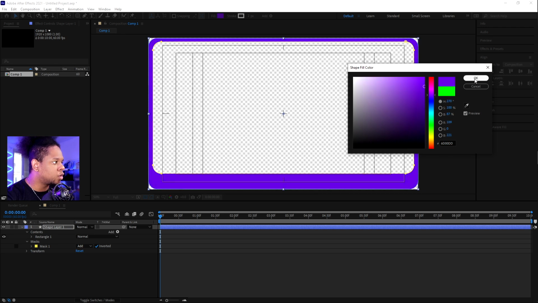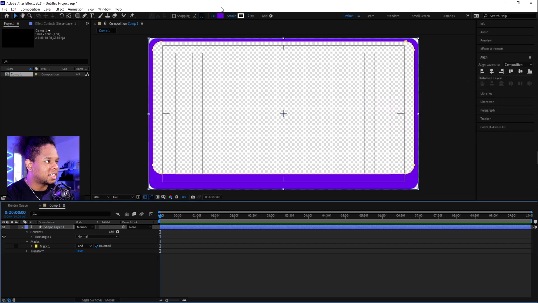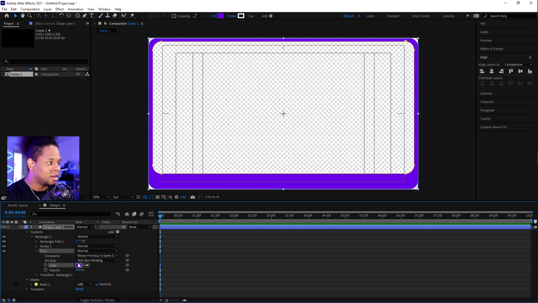Click okay. So when you have the shape layer selected, up top here it's gonna say fill. If you don't see that, you can always click down, click contents, click rectangle, and under fill you will find the color here. Okay, now it's time to create another layer.